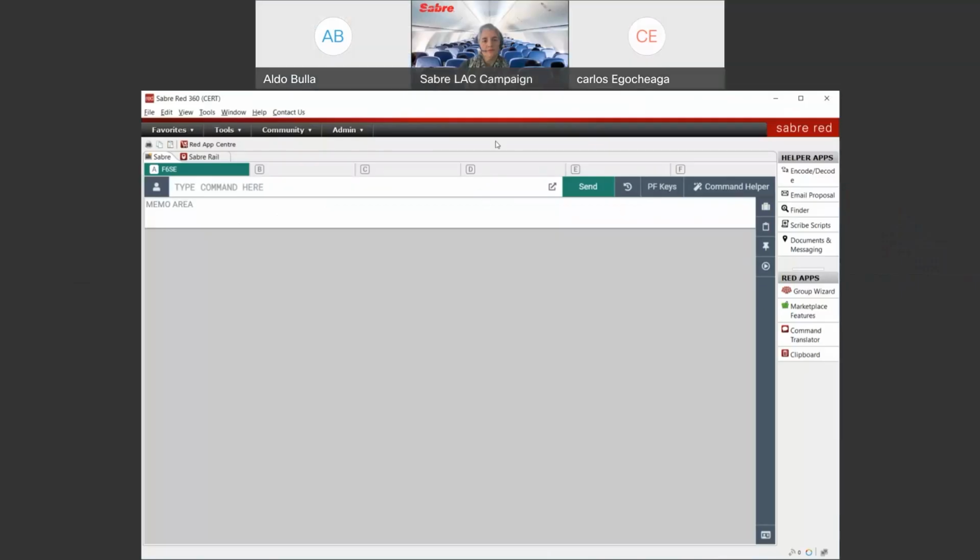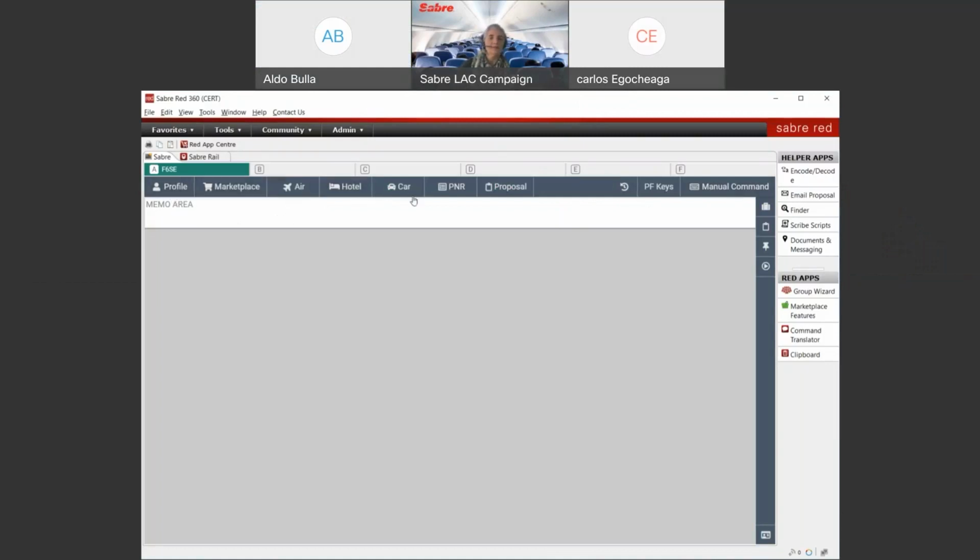Okay, so this is the Sabre screen, and we will proceed now with the PNR creation. First step, let me go here to Command Helper. As you can see, this is the Sabre platform, and we have many options on top that will help us create our reservation and book air, hotel, car, and more options.